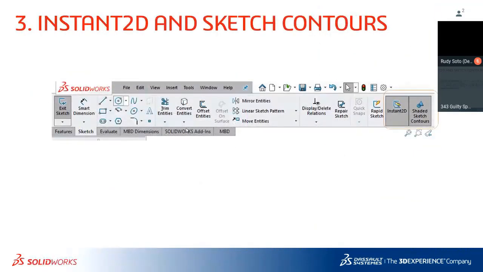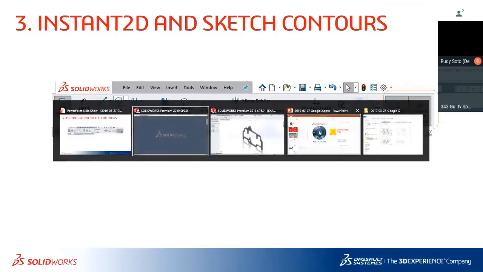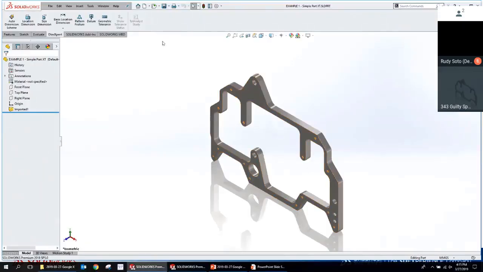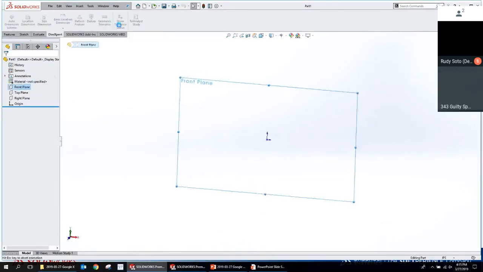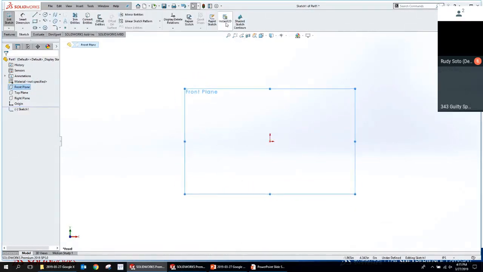But some of these things are a little bit more nuanced and you might not be familiar with them, especially if you've been working with the software for a while and migrated from earlier versions. Some of those things are Instant2D and Instant3D. When you're working in SolidWorks in sketch mode, you've got these icons over here on the end of the sketch toolbar called Instant2D and Shaded Sketch Contours.